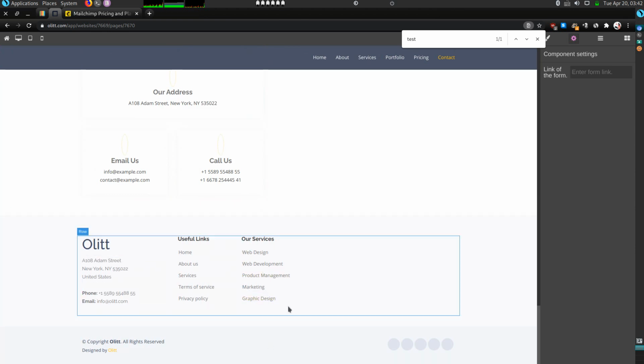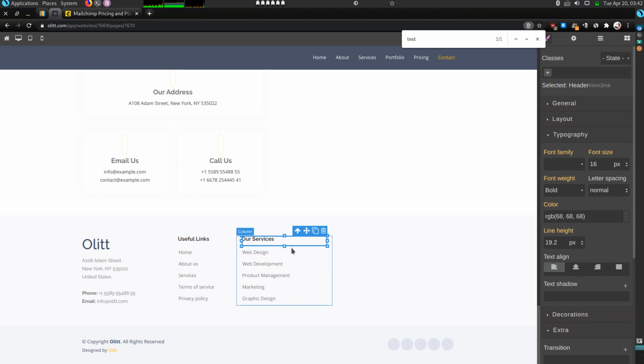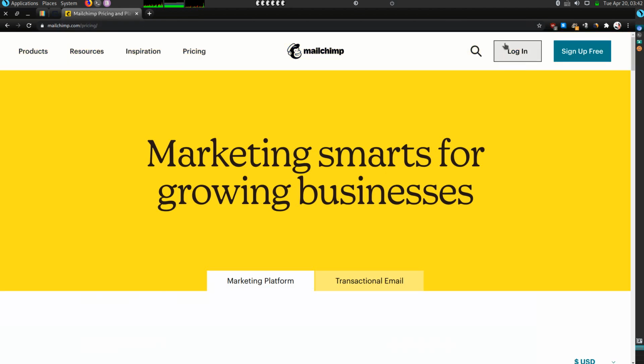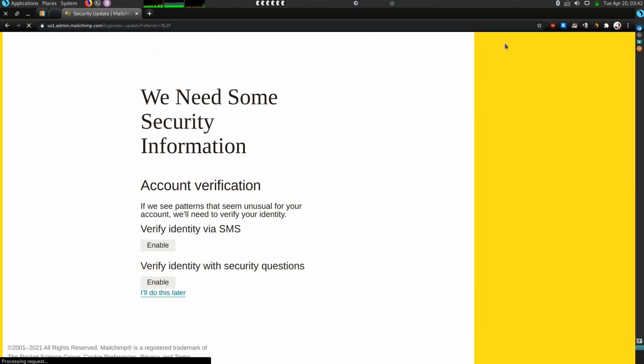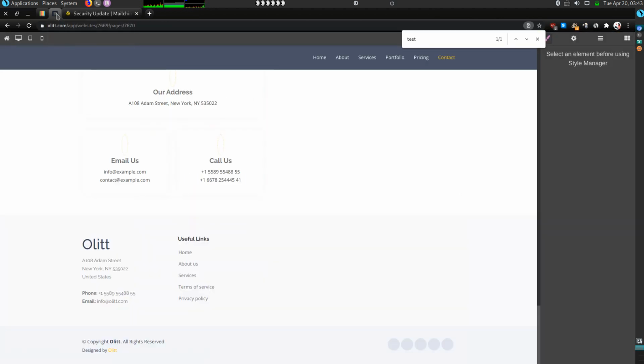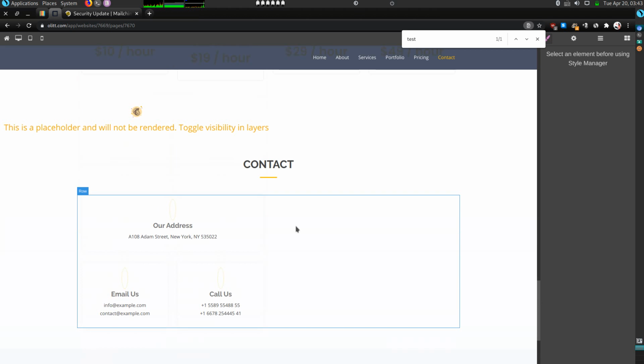I can delete this as well because I don't need it. And let me delete that. Let me log into my MailChimp account so that we can get the link. I'll do that later. It's a bit slow to load. If you have your address, of course your email and your phone number, you can add them there as well.